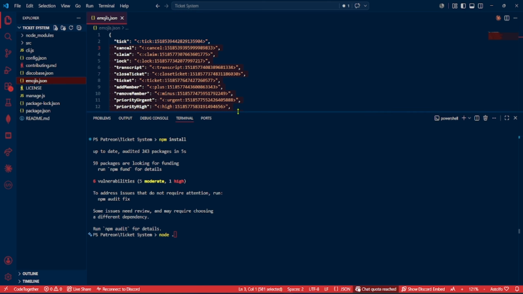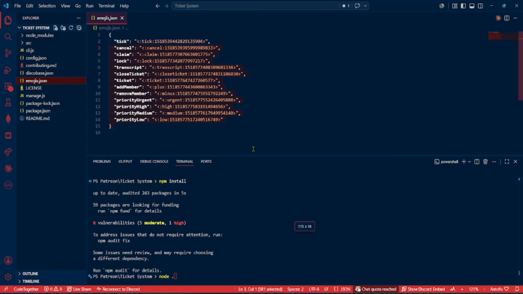I have already included the fully customized emojis for this ticket system, and they are also provided in the emojis.zip file. I hope you like it and definitely try it out.